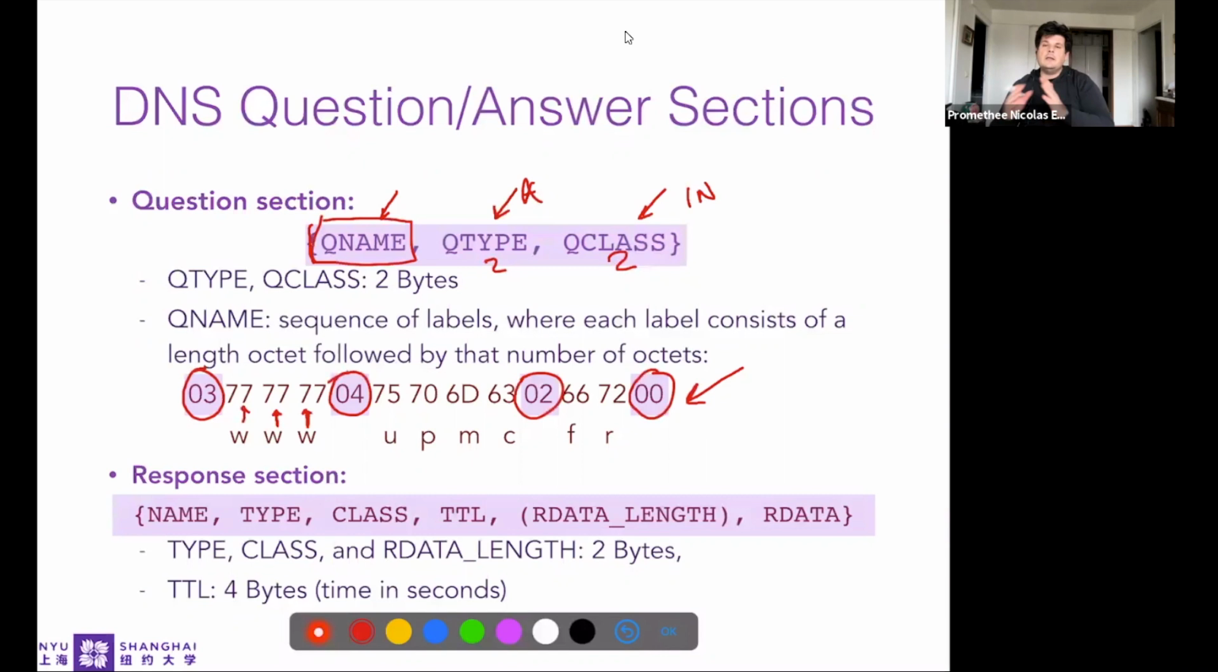Okay? Since the length is variable, they use those kind of labels that are pretty handy. And during the lab, we will see that we can even do some compression in order to skip copying this information at multiple locations in the message. So that is for the question.